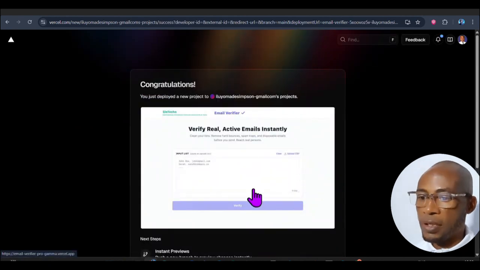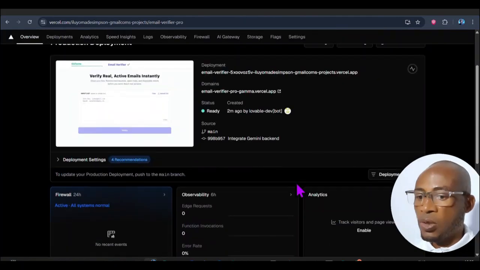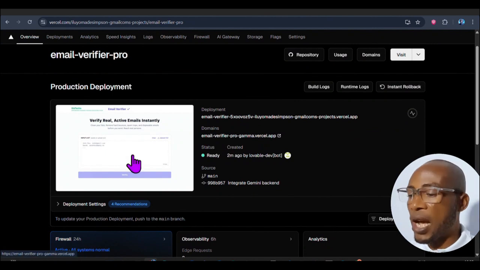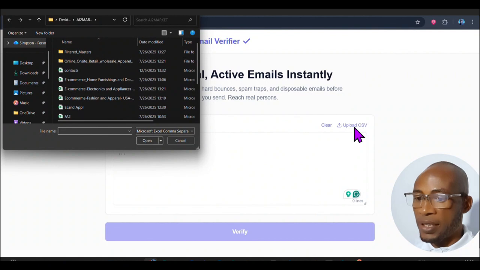Okay, so it's done now. And so I'm going to click on continue to dashboard. So that's it. This is my domain right here. Now the app is live on Vercel. So for you to access it, I need to copy this URL, right? Or I just simply click on it. And let's go ahead and test it.